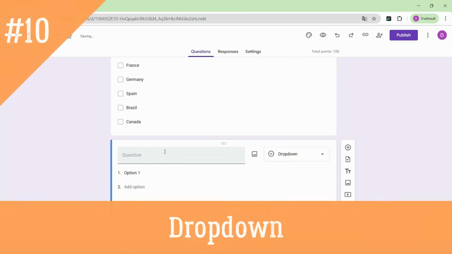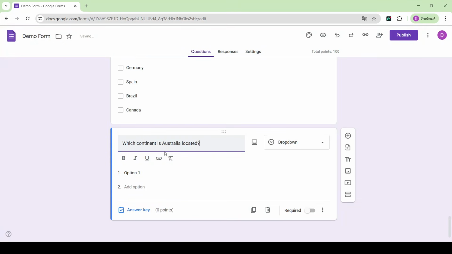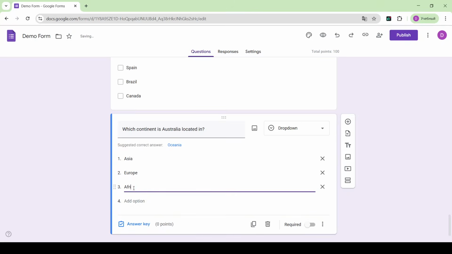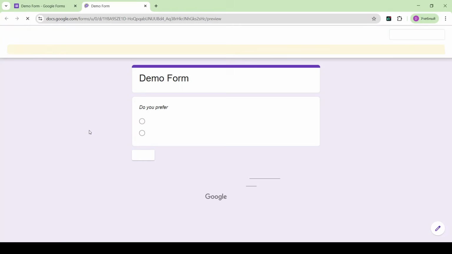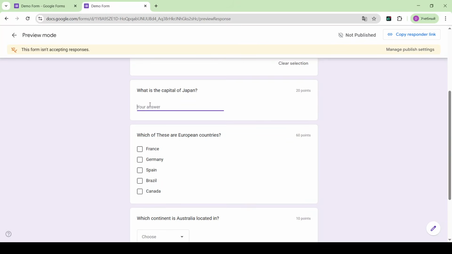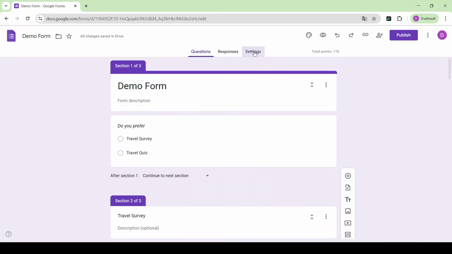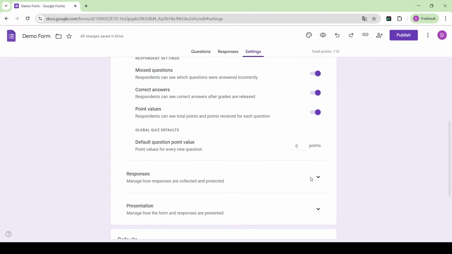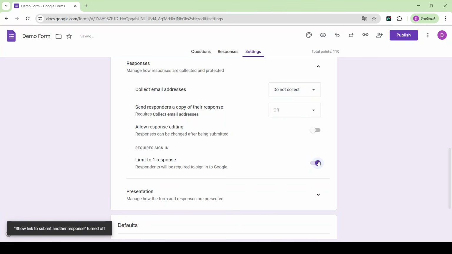And finally, let's use the drop-down question type. Users pick one of the options from a list. Let's now take a look at our quiz by preview. In quiz mode, you can control how grades are released and what respondents see.